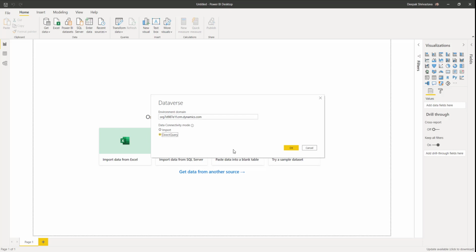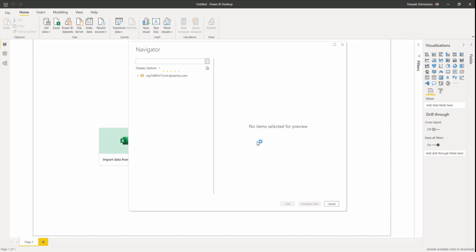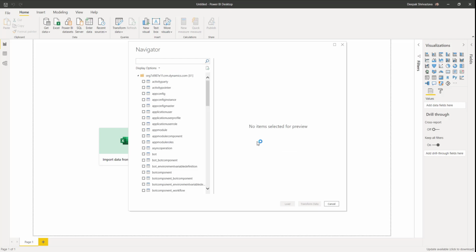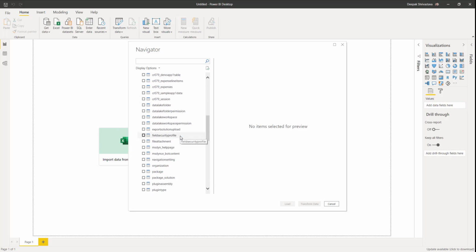You can select either. Nothing is going to change how you are creating the report or how you are publishing the report. Click OK. It will connect. If you are not authenticated correctly, it may ask you for the authentication again. Go ahead and pick your right account. And once you connect to this environment, you can see all these different tables that are available in this environment.